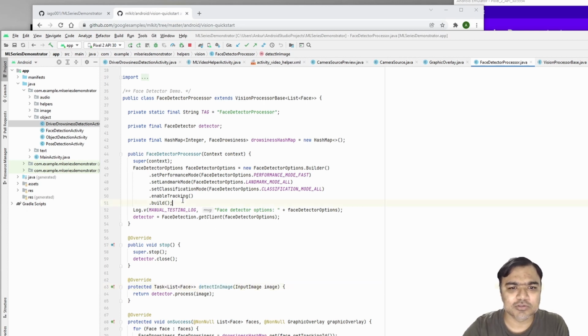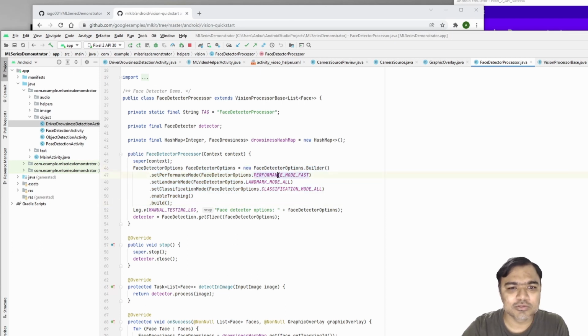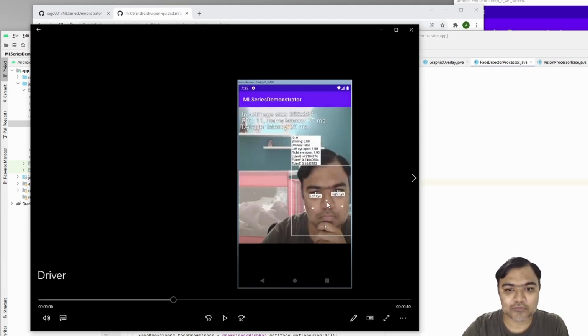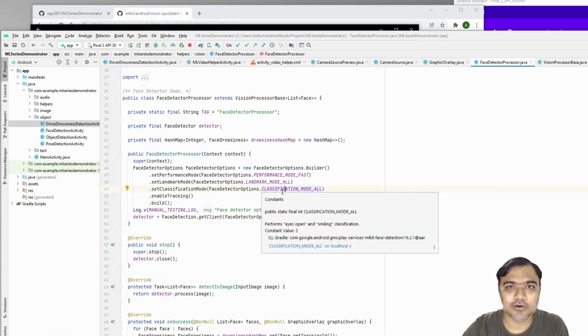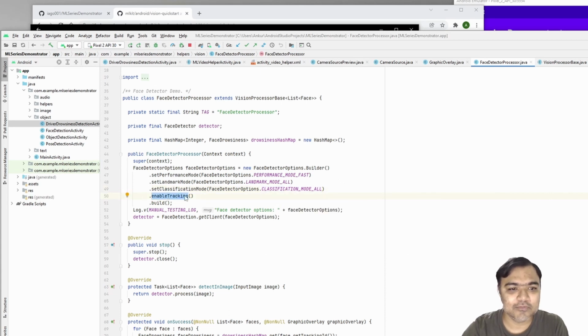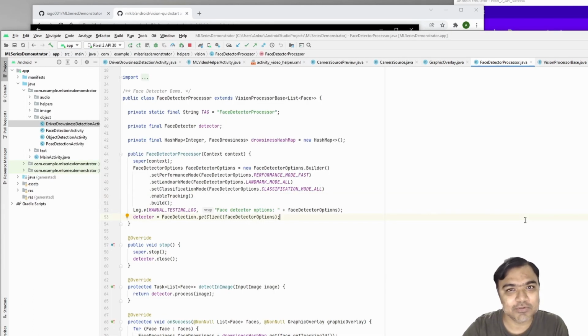As before, in the constructor we have initialized the face detector options. Instead of doing it in the activity, we are doing it in the processor, because that is how Google has built their app. Because we are streaming the video, we have used performance mode fast, and we are detecting all the landmarks, like you can see left eye, right eye, nose and cheeks. Then we are using classification mode all, which will give us all the information that we need. And finally we have enabled tracking. This tracking is important because for every face we will track whether that face is drowsy or not. So even if you have multiple people in the same frame, you can track individually whether they are feeling drowsy or not.